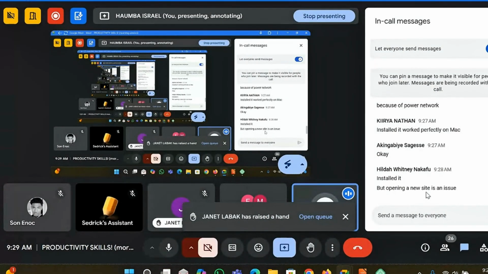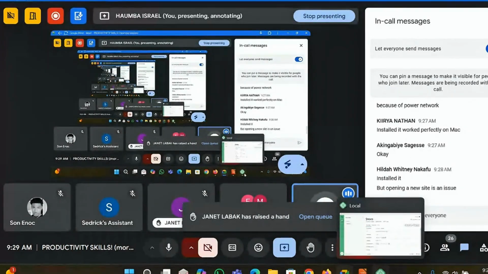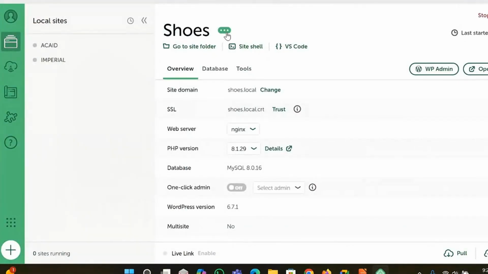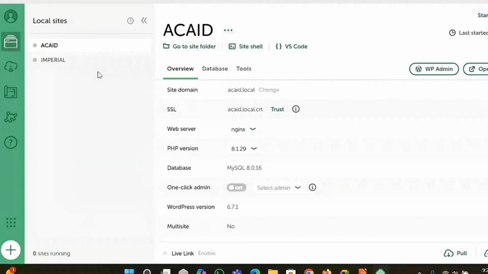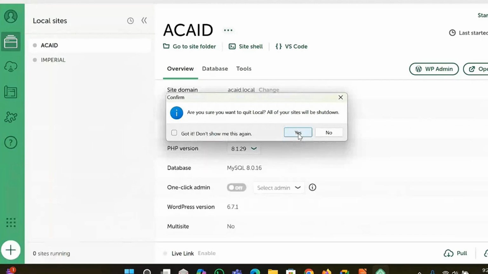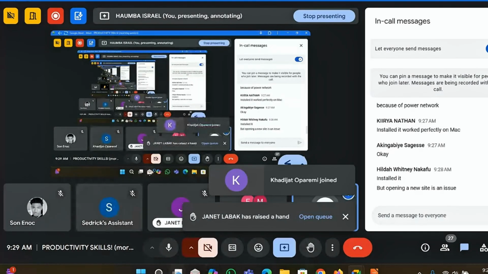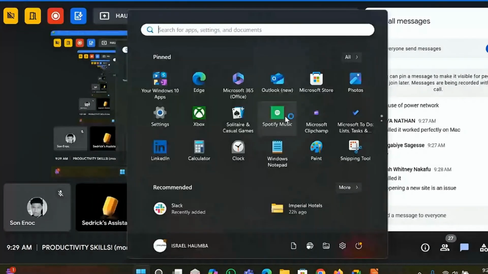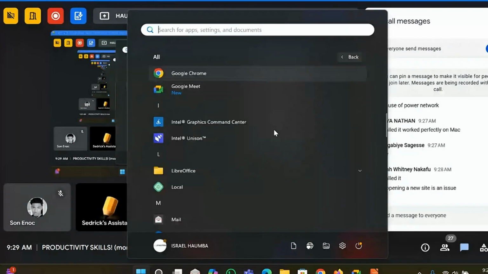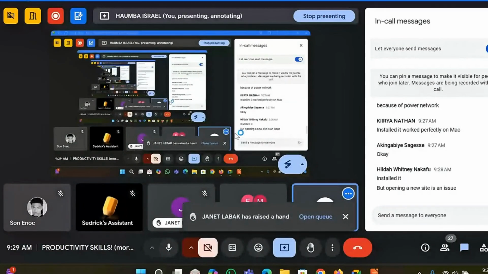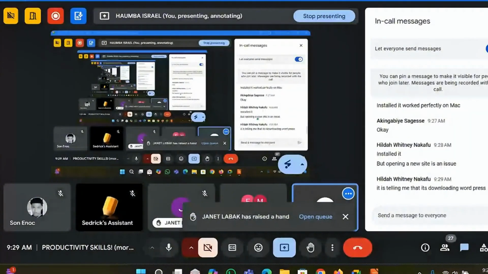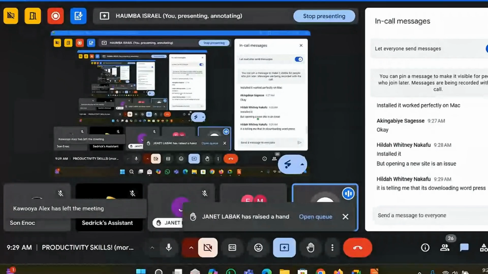Hilda says she installed it, but opening a new site is an issue. I think I've just gone through it now here. Yesterday I was working with a site called Imperial. Today I'm working with a, well, where has it gone? Okay, I'll close Local and open it again. It should not be an issue.